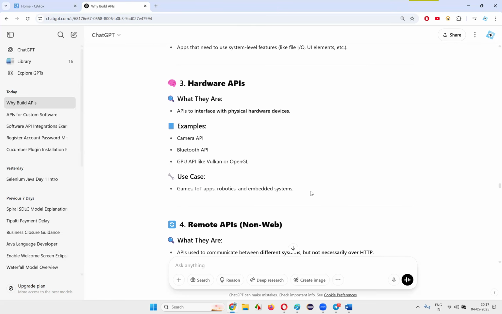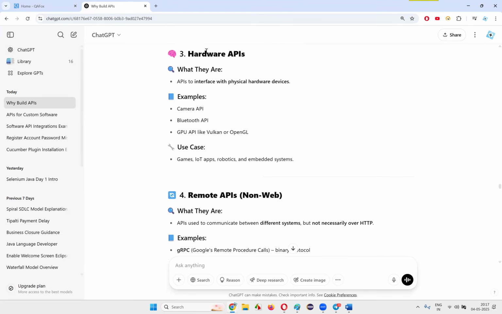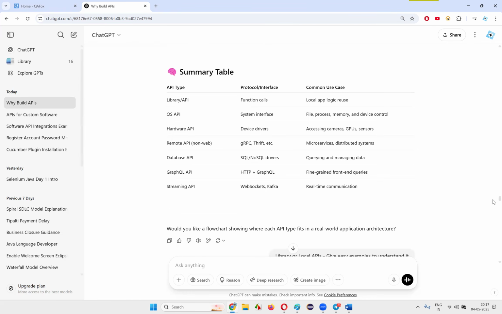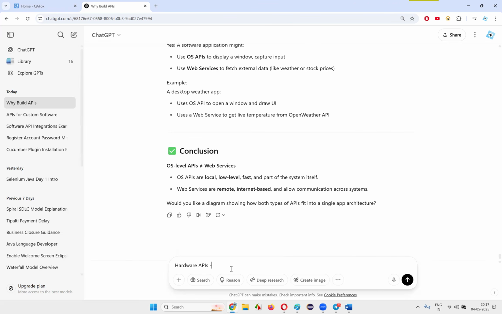IoT devices and all those things, how are they interacting? A lot of things are there, guys. Hardware APIs. Give an example of a mobile phone app like a camera application using an API to interact with the camera hardware feature of your mobile phone.